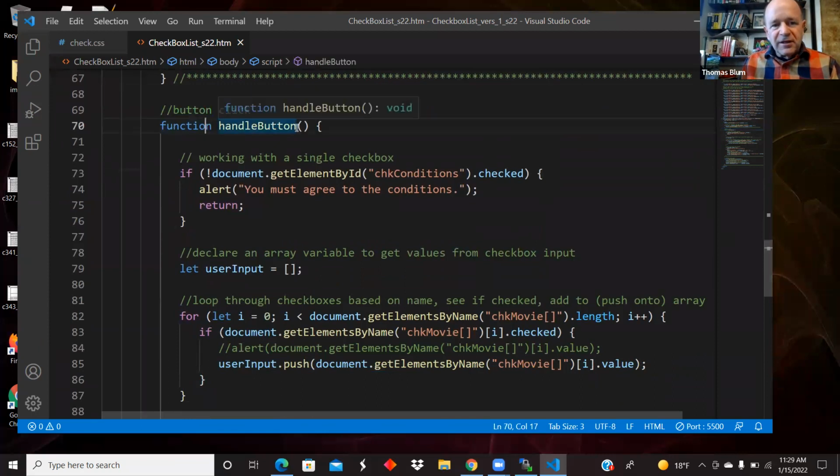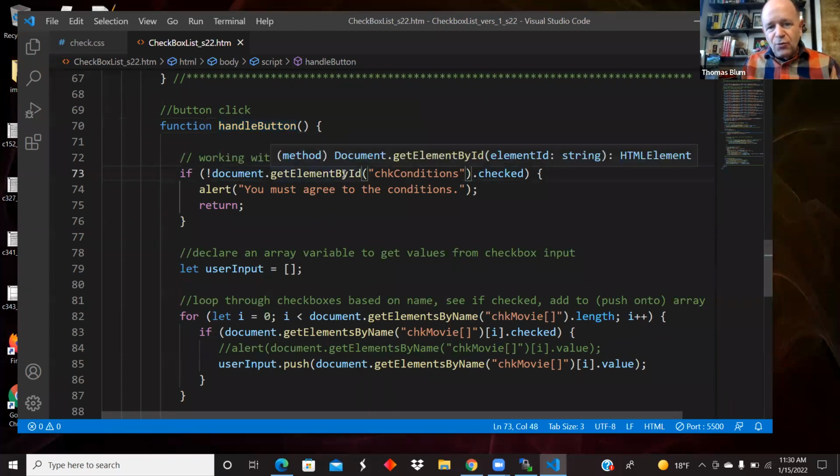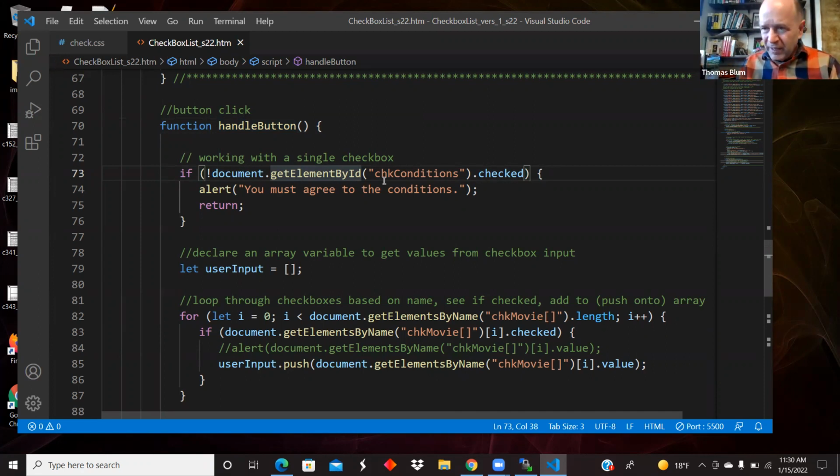Here is our button click function. Here we're asking about that conditions checkbox. So we're working with that one by ID because it's a single one. You could work with it by name, but then even though there's only one, it would be an array with one item, and that would make it more complicated. So because it's a single checkbox working on its own, I've gone back to working with IDs.